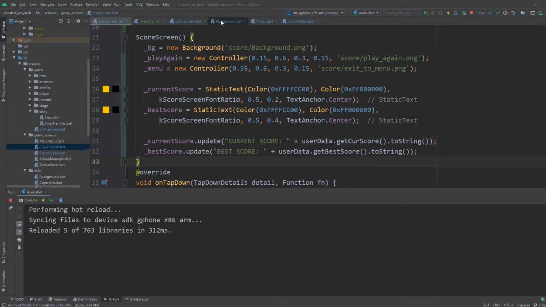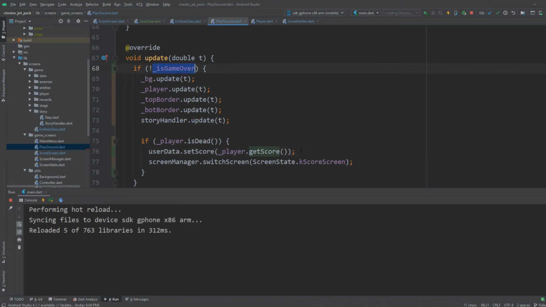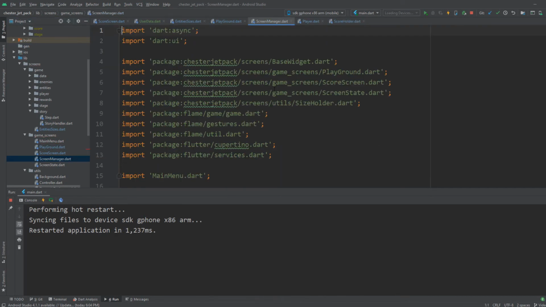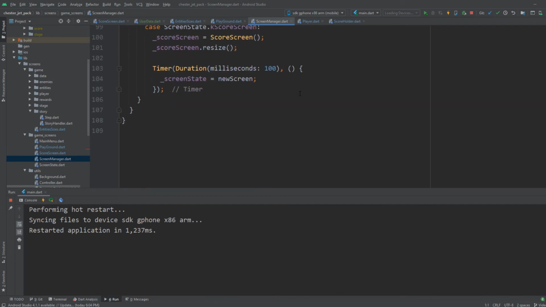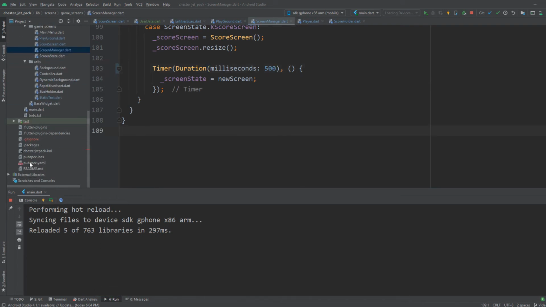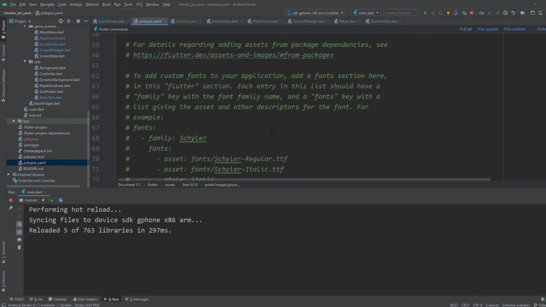Coming back to the play screen, if the player is dead, we'll set the isGameOver to true. On top of that, when we switch to the score screen, we'll increase the delay to 500 milliseconds. The two changes will freeze the screen for half a second, and it will create a nice transition between play screen and score screen.